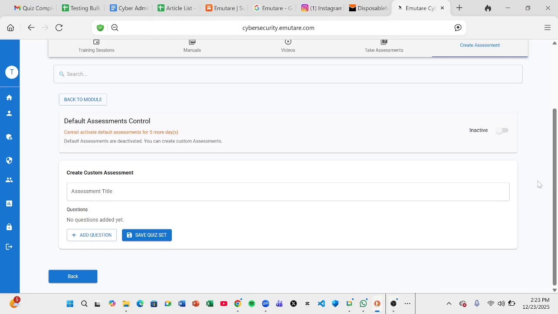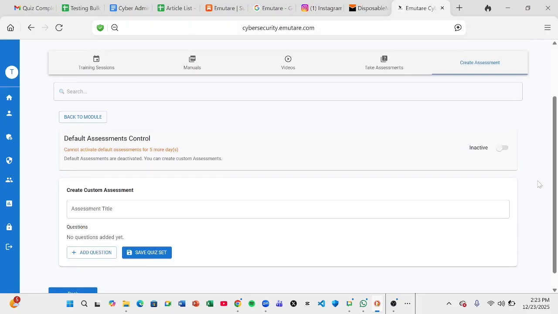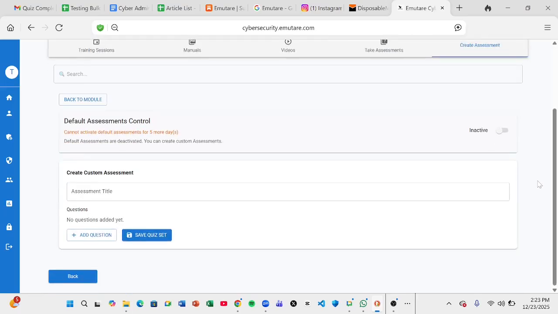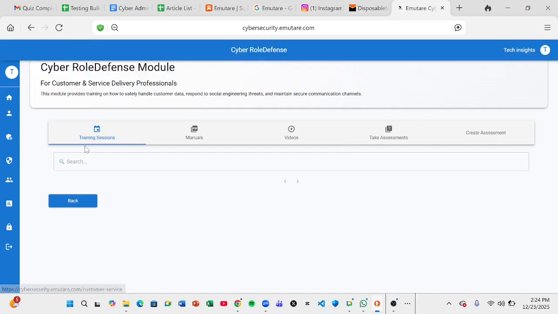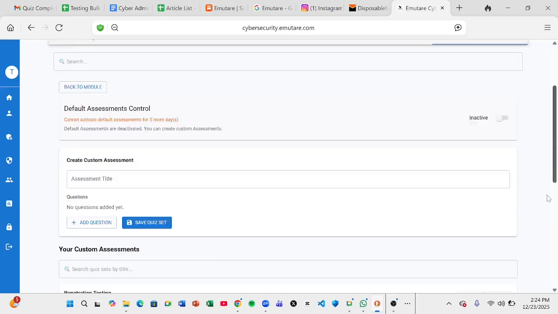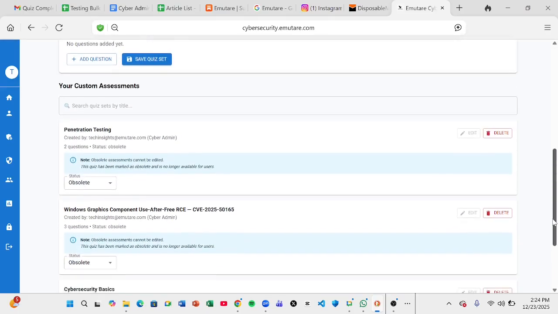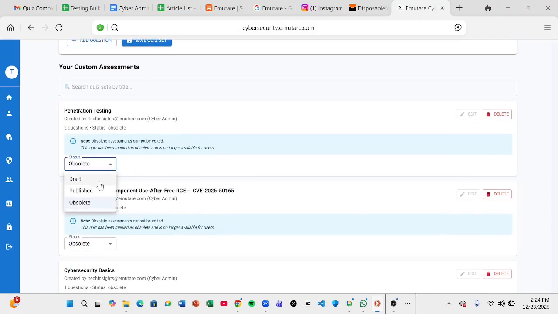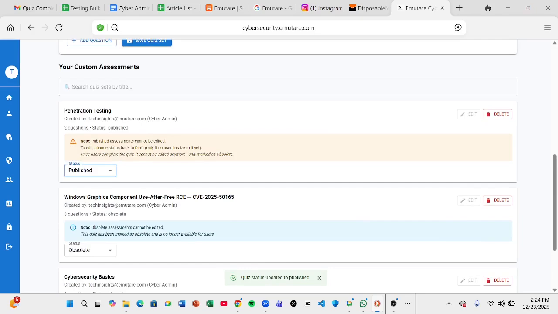So remember that an assessment that has been taken, when deleted, will be marked as obsolete. It will not be deleted entirely as what just happened now. Let me show you what I'm talking about. So we check here, click here. So these are custom assessments. Because this assessment has been taken, remember I used this penetration testing to demonstrate how to take assessment.